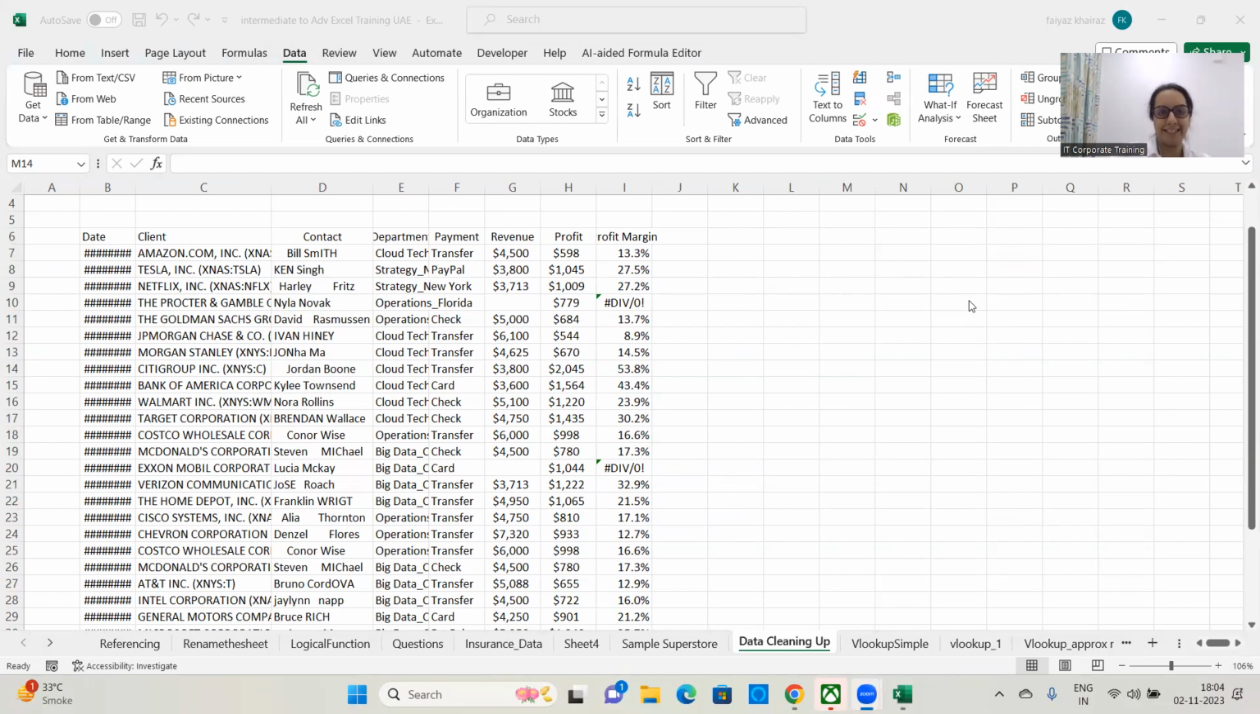Are there blank cells? Yes. Are there errors in the data? Yes. So a lot of issues are there. So we have a lot of work to be done on this particular sheet. And hence the name of the sheet is only data cleaner.